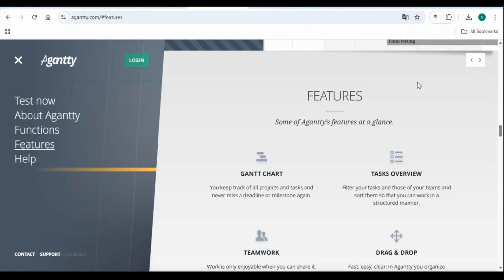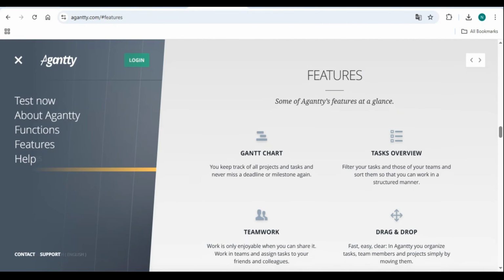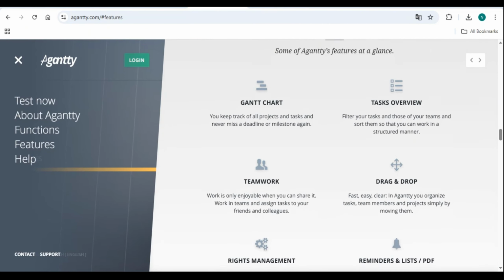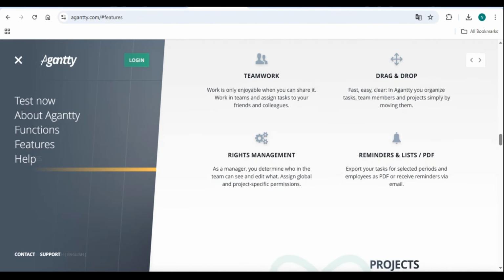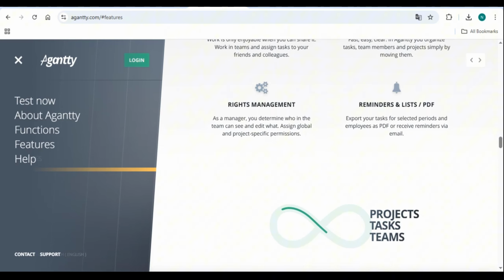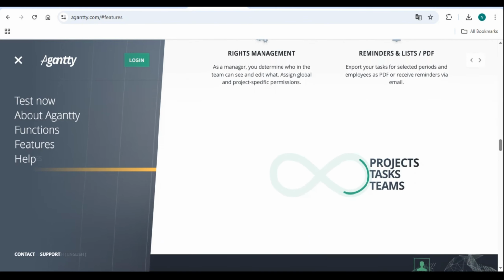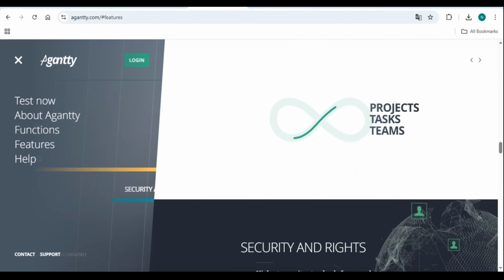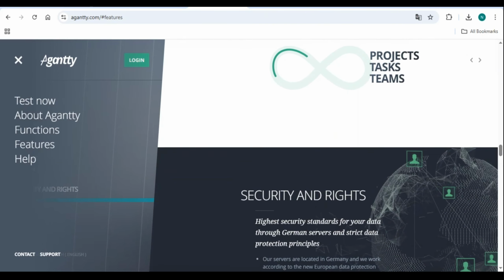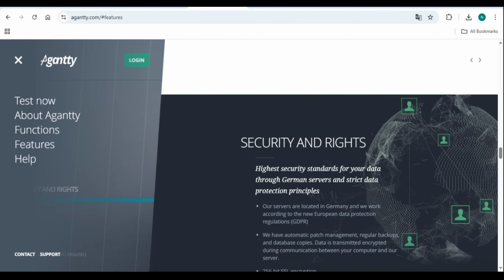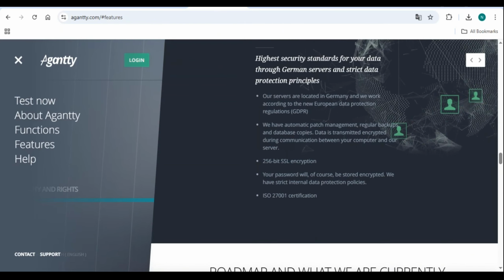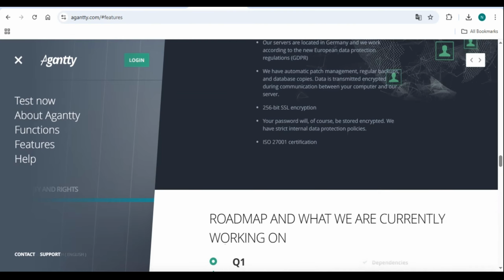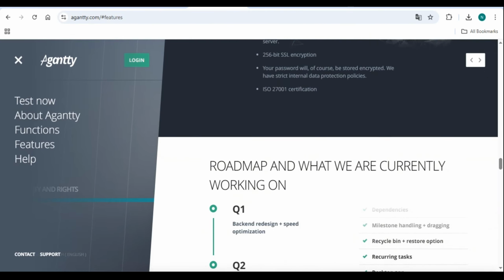Number 14. Limitations to be aware of. While Agantty is powerful and free, it is not perfect. Limitation: no real-time chat, no native time tracking, no task dependencies, no mobile app, no integrations or API. Workaround: use Slack, Discord, or MS Teams. Integrate with Toggl or Clockify. Use visual alignment and naming conventions. Use browser version. Consider switching if you need automation.